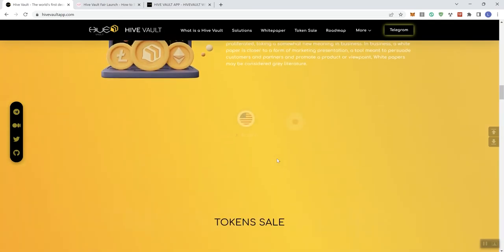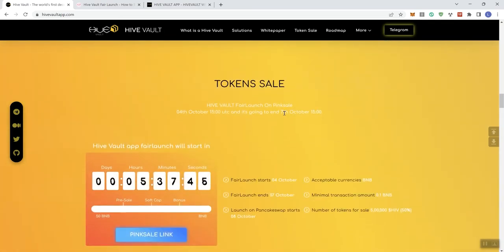So let's see here, moving forward, we see token sale. Now, this timer here is saying the fair launch will start in, and whatnot, but we can already see the fair launch is live, so they really should remove the timer because I think it's misleading.